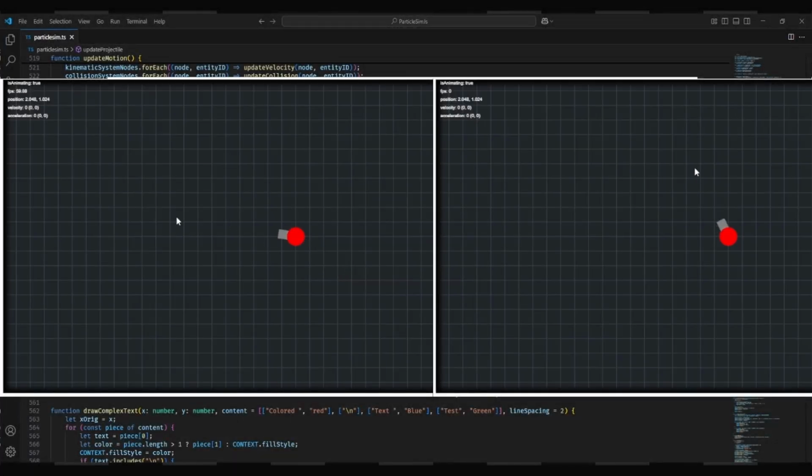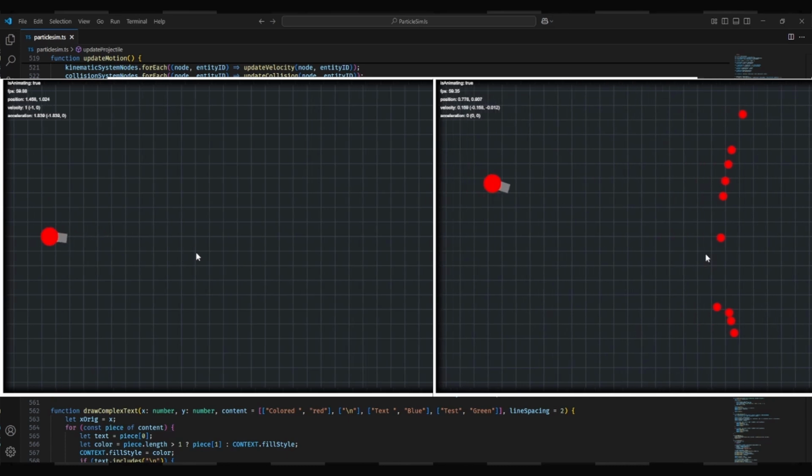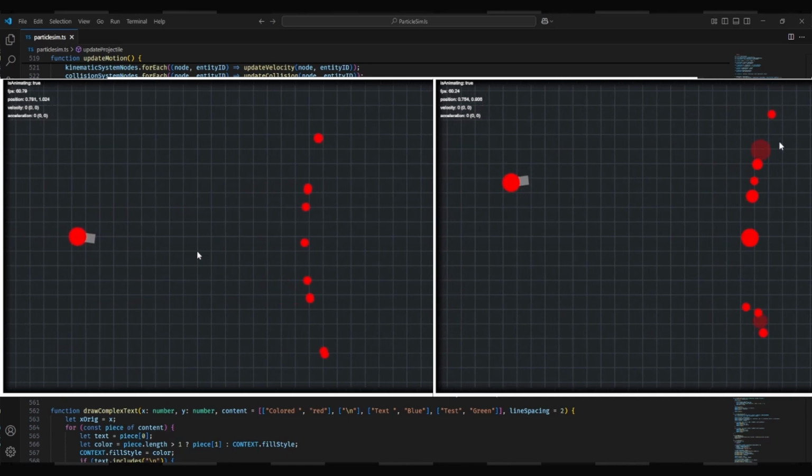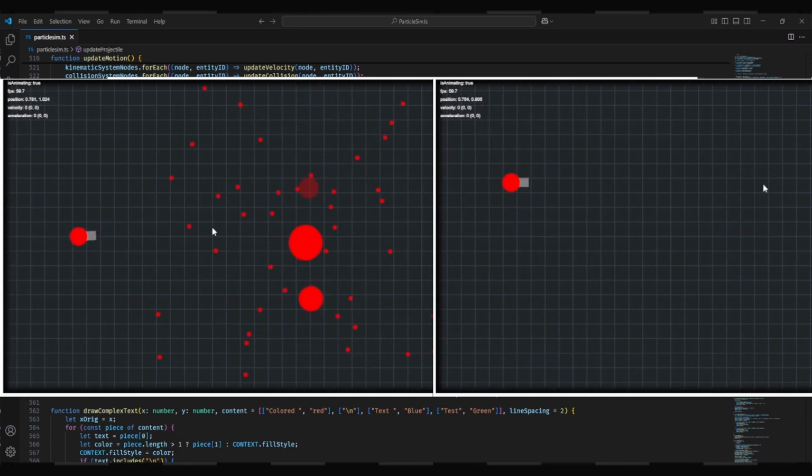Hello and welcome. My name is Del, and today I will be coding the bursting projectile feature into my game, as you can see in the preview on the left side.